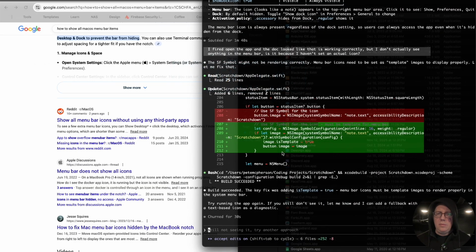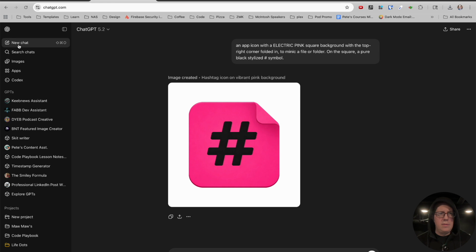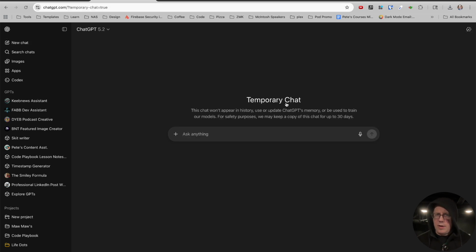Okay. Could this be, okay, hang on, let's match this. ChatGPT, new chat, temporary. I'm working on building my Mac app and I don't actually see it in the macOS top bar where the icons are. Is this because I have too many icons?